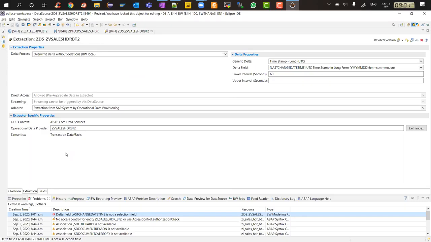Maybe there is an annotation for this too. No, there is no annotation for this right now. See, we are not using annotation based delta. We are using generic delta, meaning BW based delta. So no annotations will be in the picture right now. Later on, there will be annotations, but not for generic delta. The CDS view has, in RSA6.